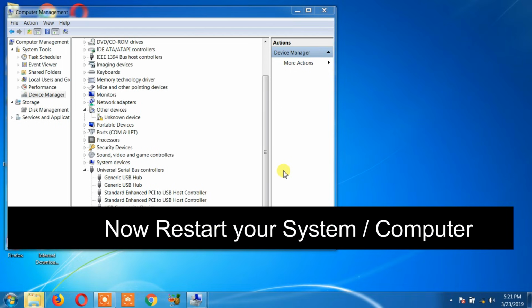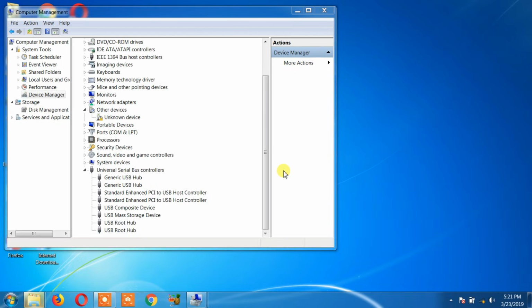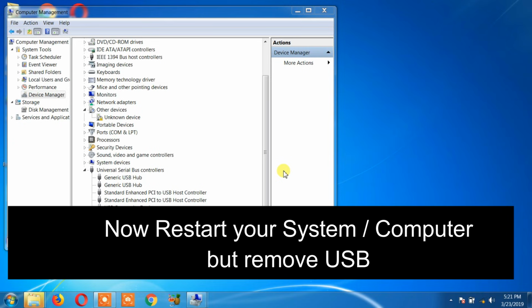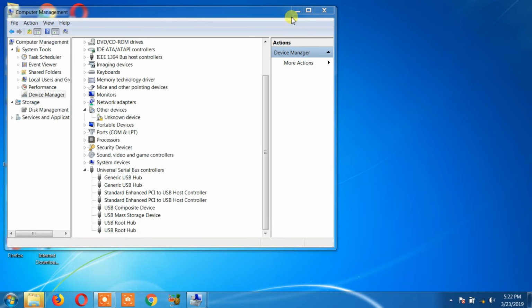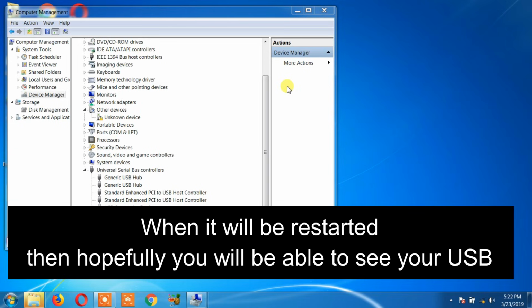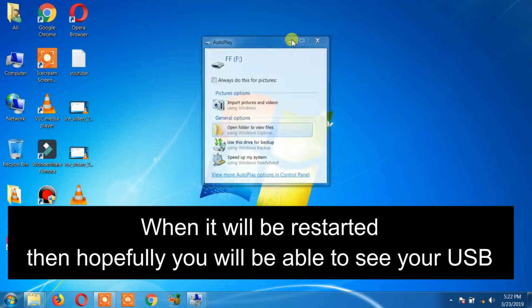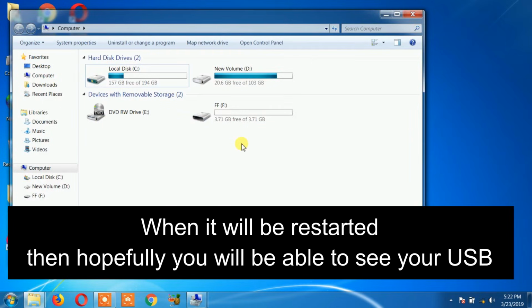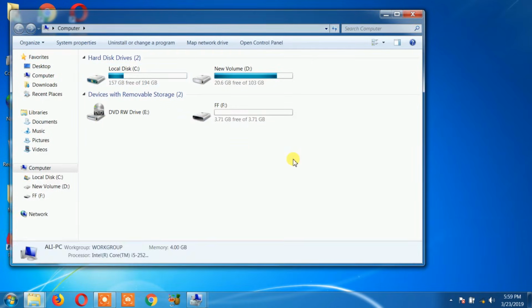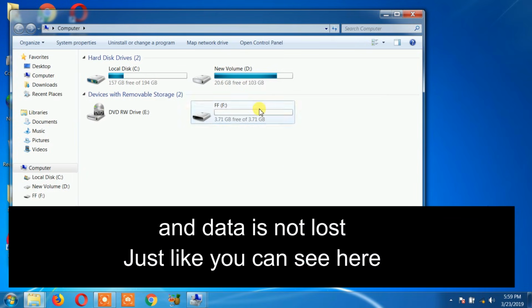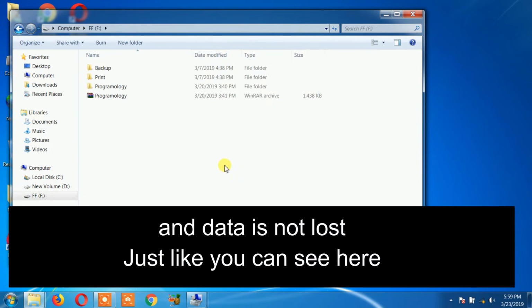Now restart your system, but don't remove the USB. Let your USB be connected and simply restart your system. When it restarts, hopefully you will be able to see your USB, just like I can see here. My USB is showing up and data is not lost, just like you can see here.